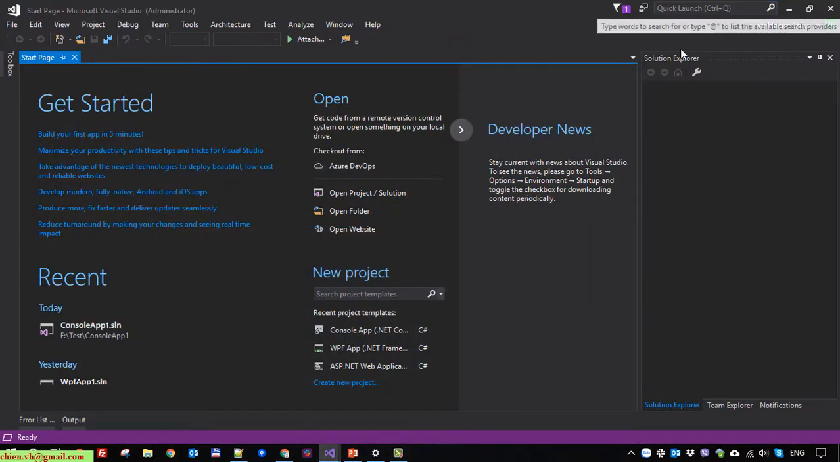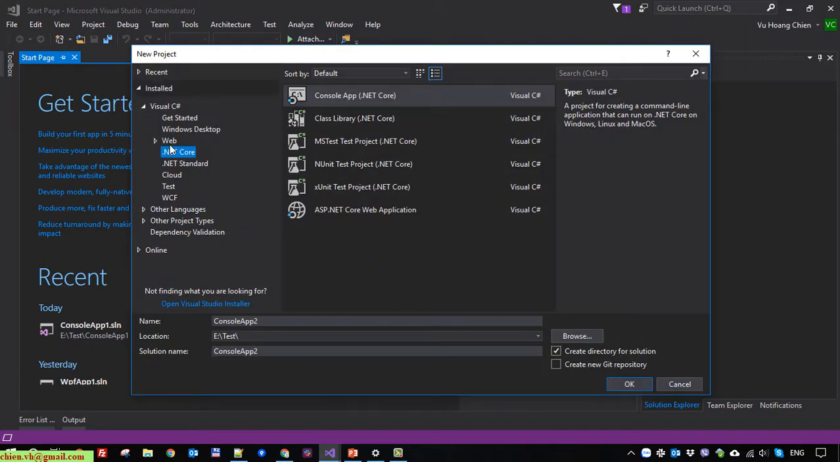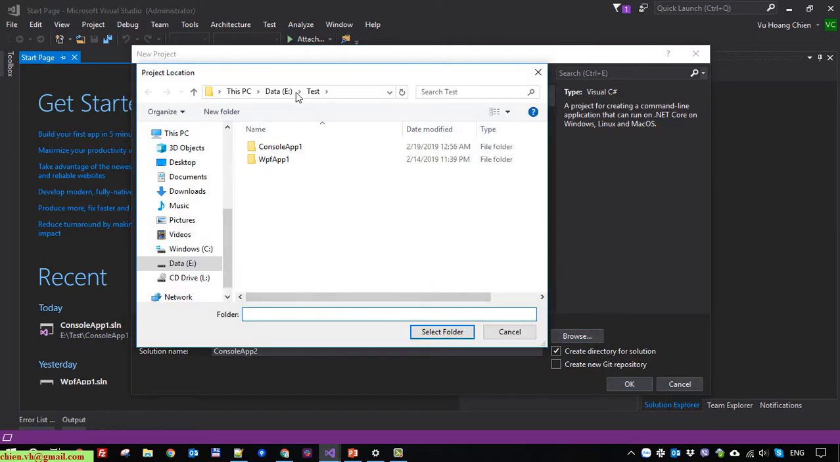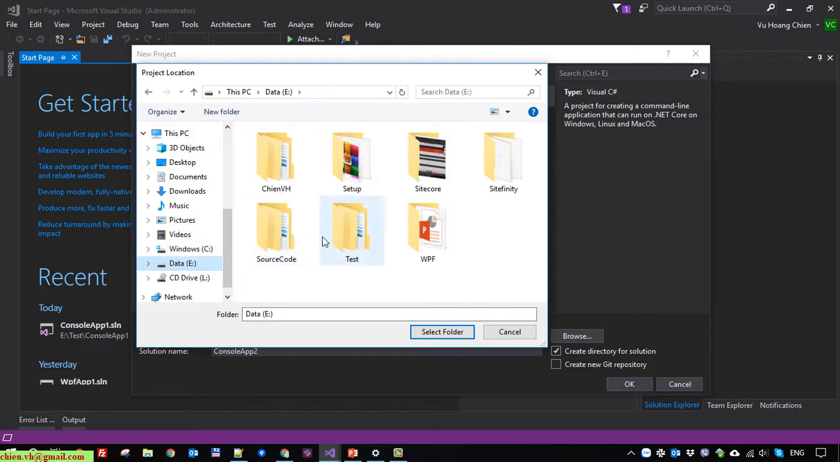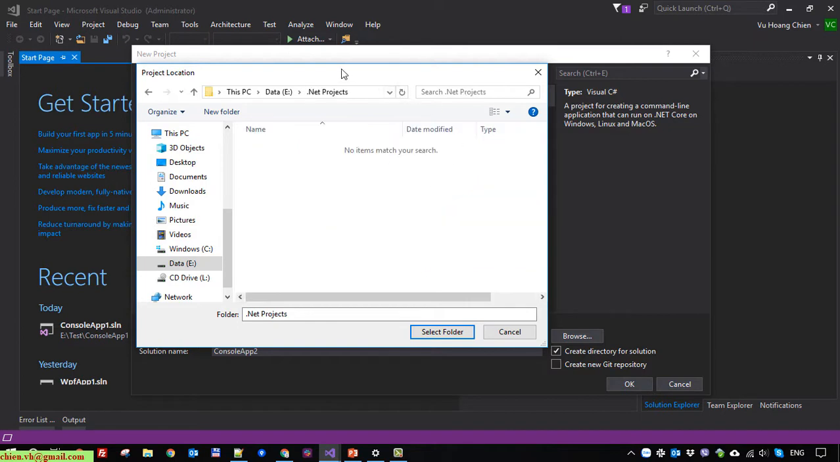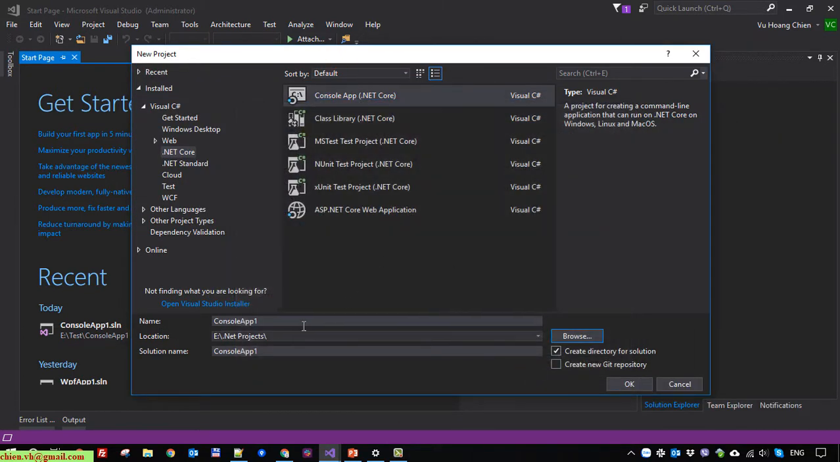Close this one and this the Visual Studio. And now I will go ahead to create a project. Find new project. I will select the .NET Core and console app. So here I select the location to save the project. I will name it the LinQ training project.